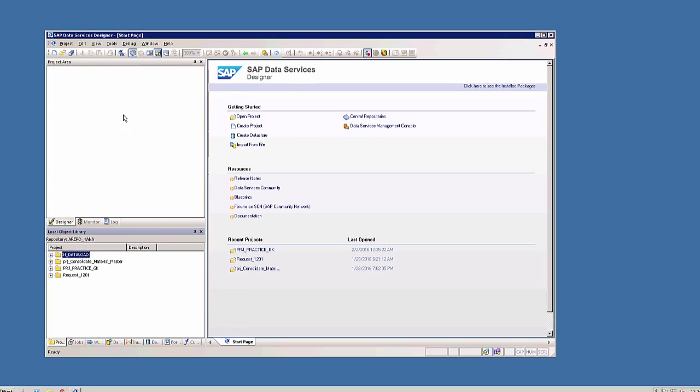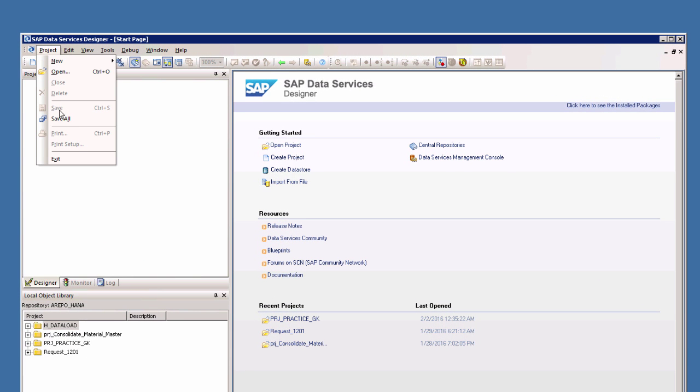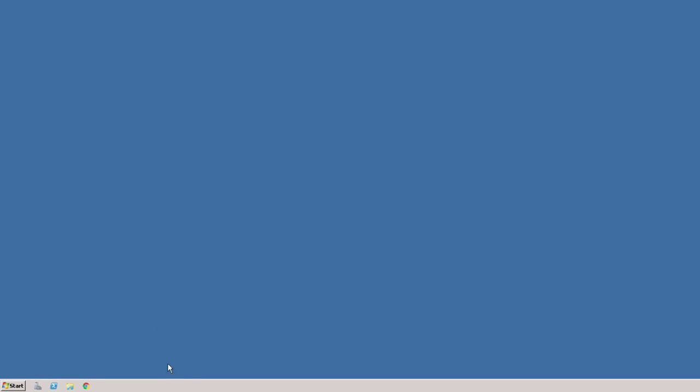Now, this concludes our short and brief overview of SAP Data Services. Click on Project, Exit, and stay tuned for the next lecture.